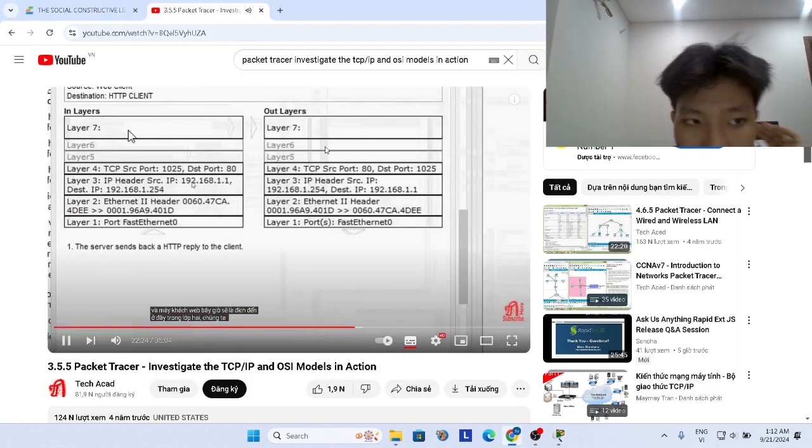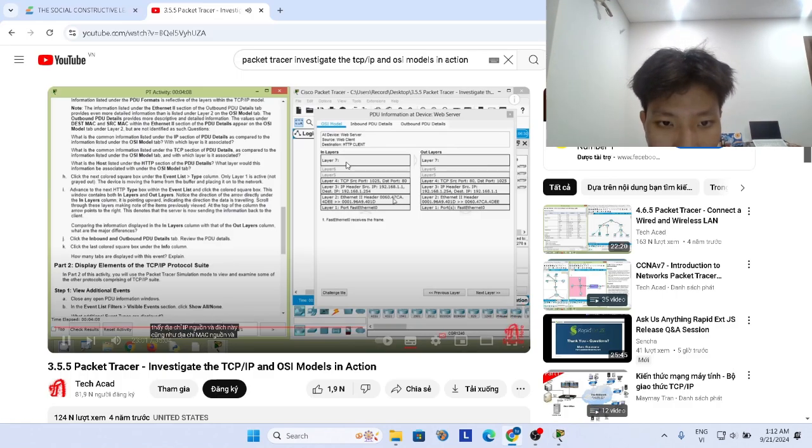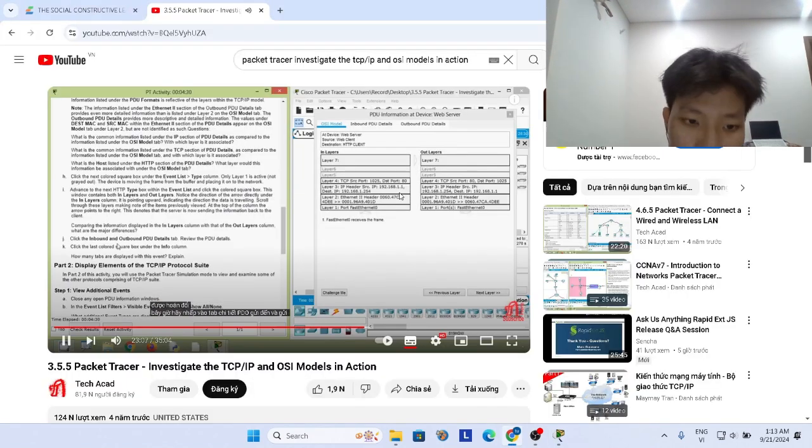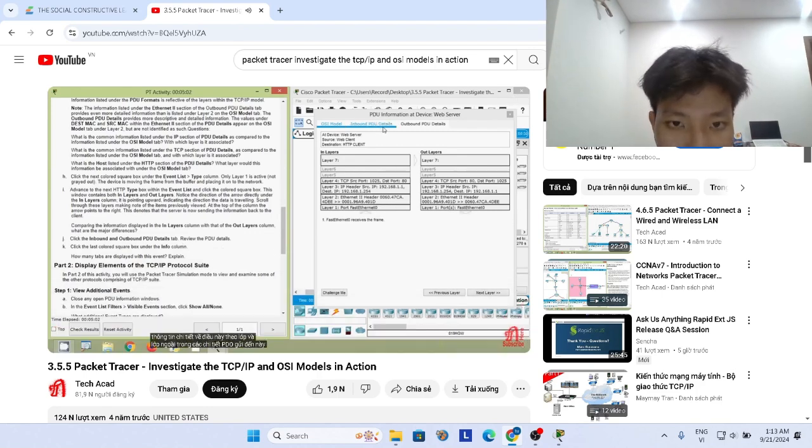Now here in layer 2, we can see the Ethernet 2 header. We have seen the source and destination IP addresses swap, and also the source and destination MAC addresses swap. Now click the inbound and outbound PDU details tab. Review the PDU details. Here we can see the detailed information about these in layers and out layers, in the inbound PDU details and outbound PDU details.